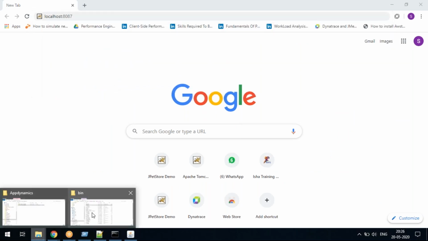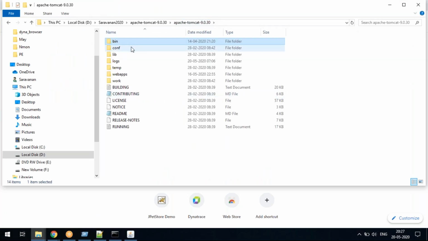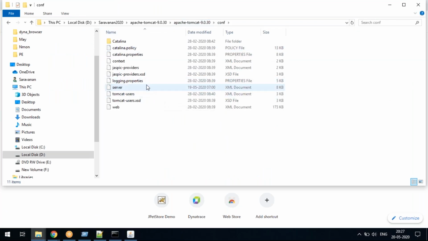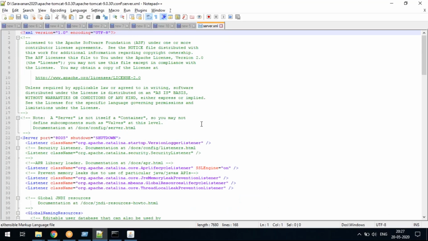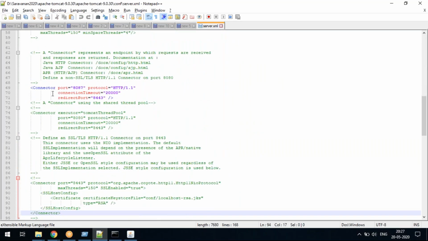Many can ask me this question: how do you know it is configured on 8087? Go to the conf file. There is a place called server. In the server you can scroll down. Yeah, this is the place: connector port, port protocol. It is connected to 8087. If someone wants to change the port, you can very well change the port, guys.